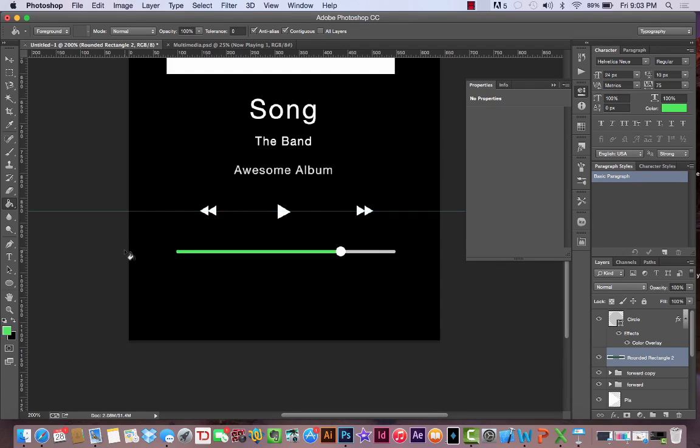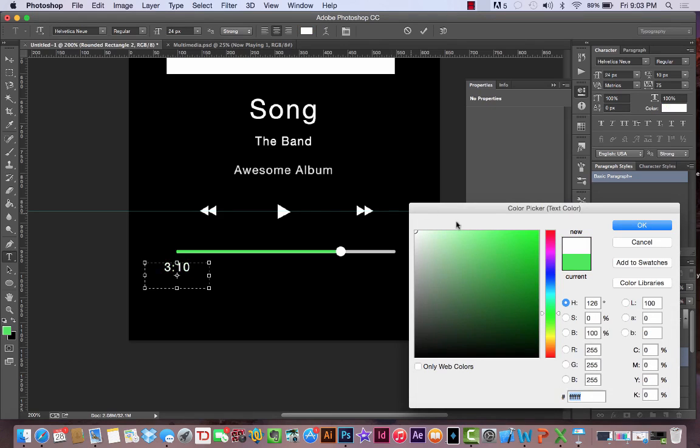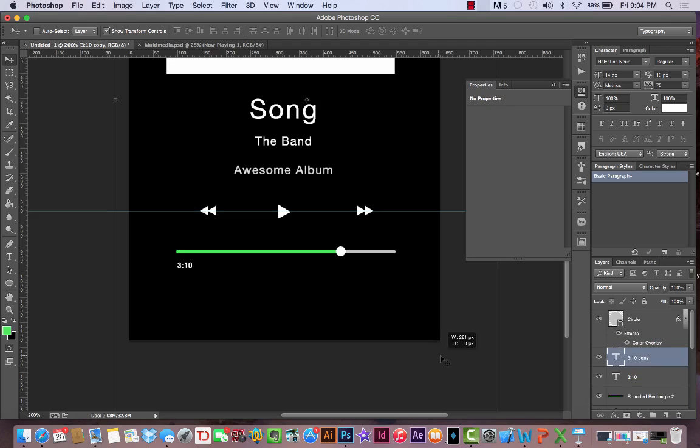We need to add a bit of text here. Let's just grab our text tool, create some times. Let's do 3 minutes and 10 seconds, and I'm just going to change this to white. So let's overlay color to white, and we need to make that a lot smaller. So let's change the size to 14. Cool, that looks good. I'm just going to put it right under here, and I'm going to duplicate it by hitting Control or Command J, and let's just drag it all the way.